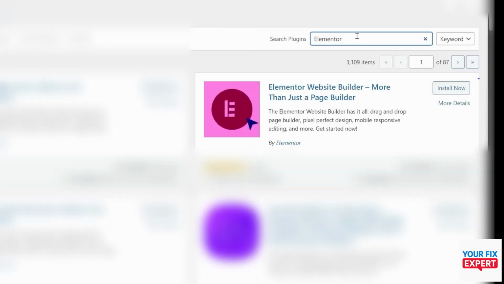Alright, so here we are on WordPress, and the first thing that we need to do is go to the plugins section. And here in plugins, you just want to click on add new plugin and search for Elementor and hit install now. Once it's done installing, just click on activate.